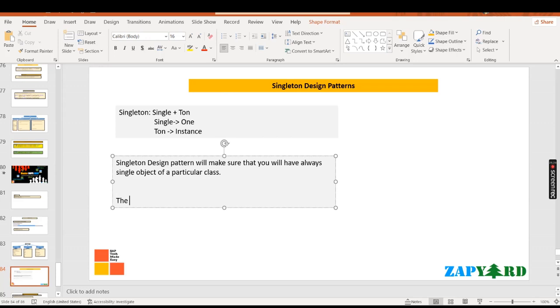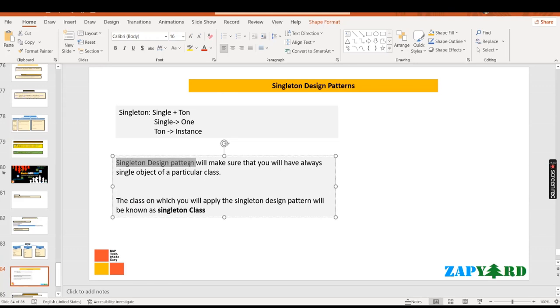The class on which you will apply the singleton design pattern will be known as what? Singleton class. So the class which will follow the singleton design pattern will be known as the singleton class. And you understood that the singleton design pattern will make sure that you will always have a single object of a particular class. Any class, it can be any class, right?